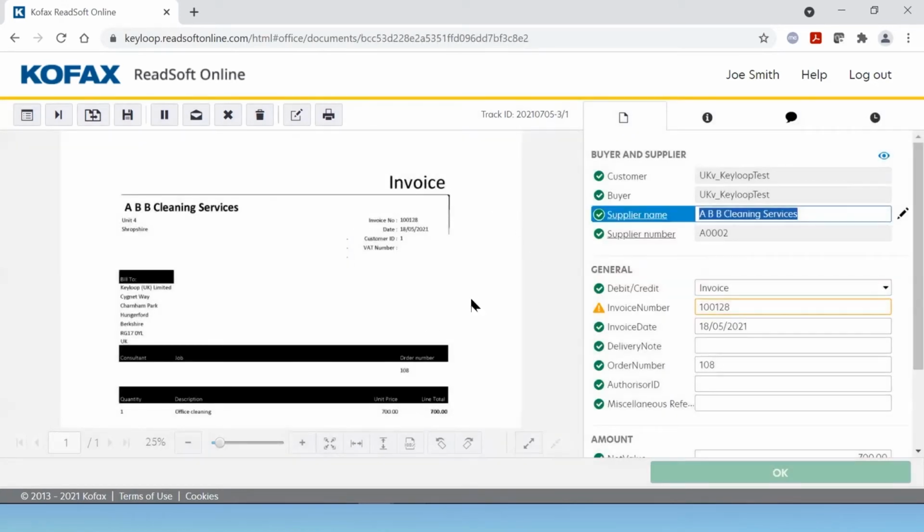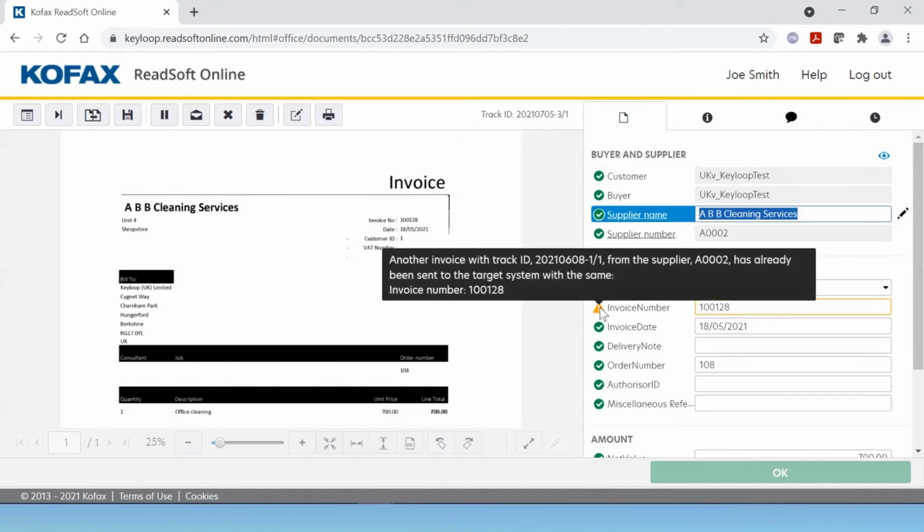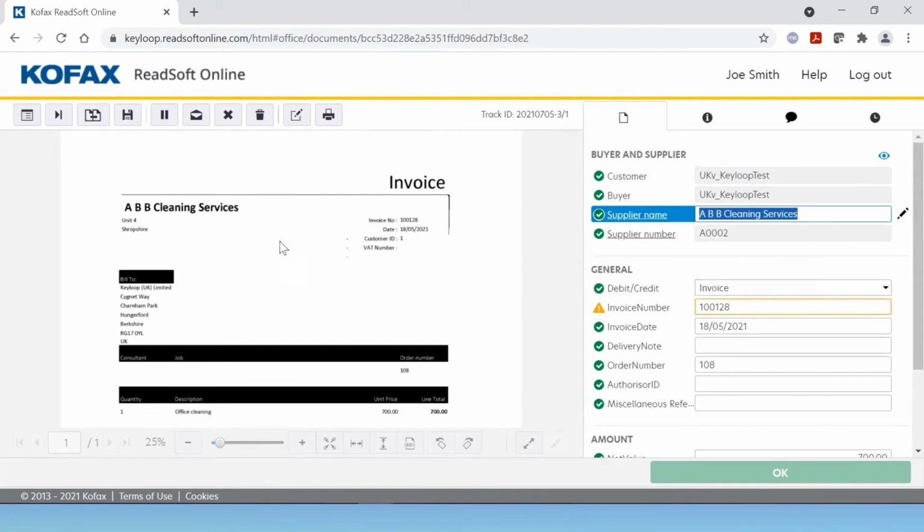We're now showing the document that has already previously been uploaded, and here we can see it's picked up the supplier. We have our green ticks, so ReadSoft Online has identified this. However, you can see the invoice number here has an amber warning triangle. What we can see here is that this document has already been received in ReadSoft Online and has identified that this is a duplicate document. So we can be confident that ReadSoft Online would pick duplicate invoices and credit notes within the system.